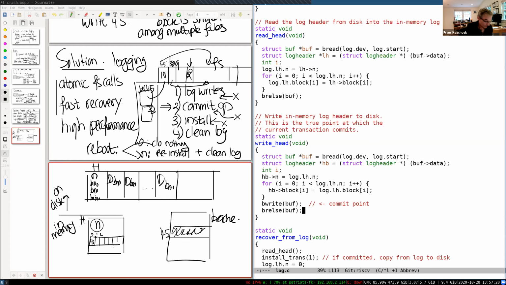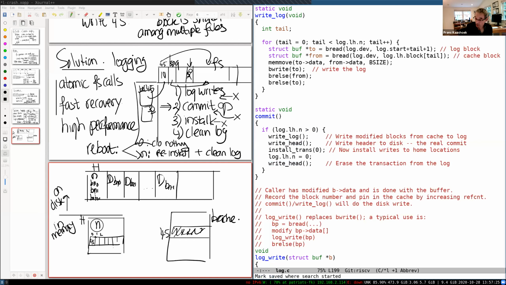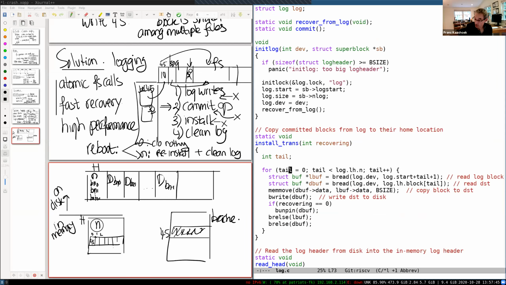Okay, so let's go back to commit. After it's committed, it actually installs the transactions, and that's pretty straightforward. Basically, it takes the blocks, looks at the header where that block belongs, and then writes it to that particular location. We can actually look at install trans and see that that's what it does. It has a copy of the log header, and it reads the log header. It reads the destination block, the home location, copies the data from the log block into the destination, and then writes the buffer to the destination.